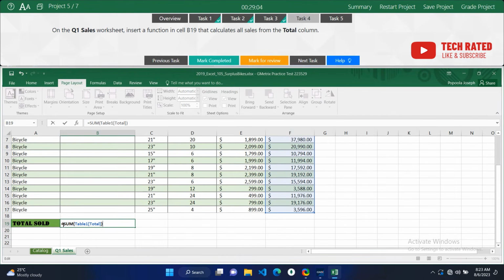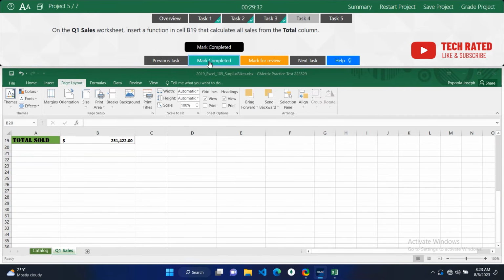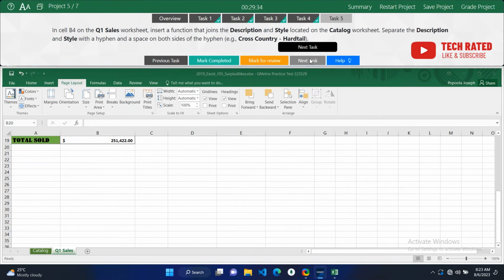So the way a formula works is you have to start with equal to, then whatever the formula you're told to do, which in our case is the sum to calculate all the sales. Enter sum, then whichever cell you're told to do the formula on, you enter it, then close it, click enter, then you have your answer there. Okay, so moving on, mark completed, go to the next task.